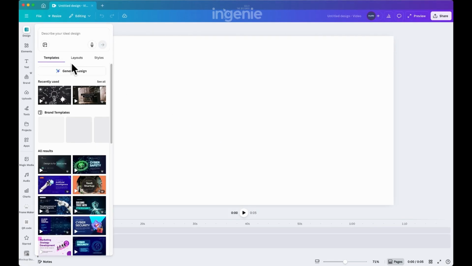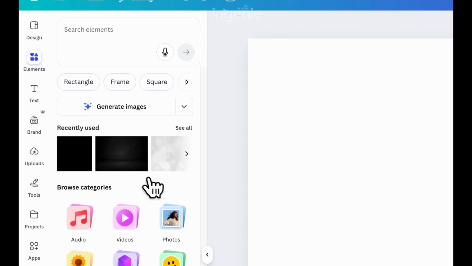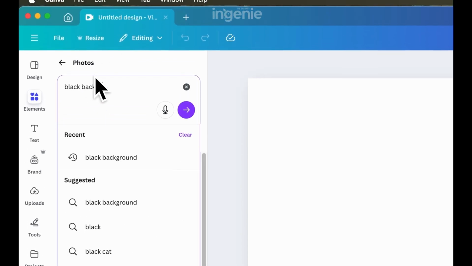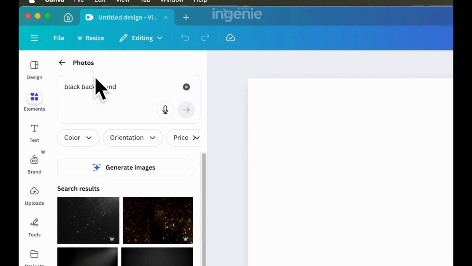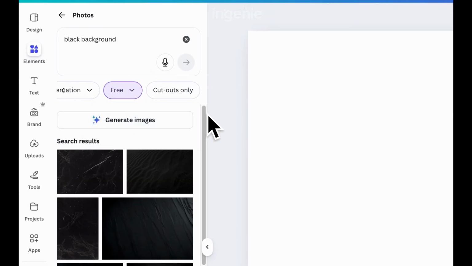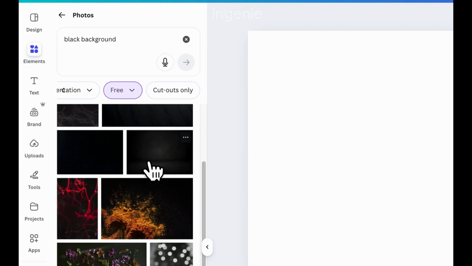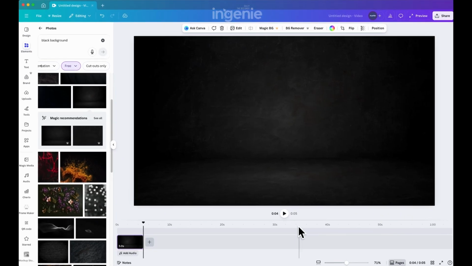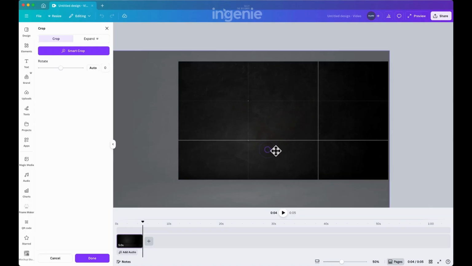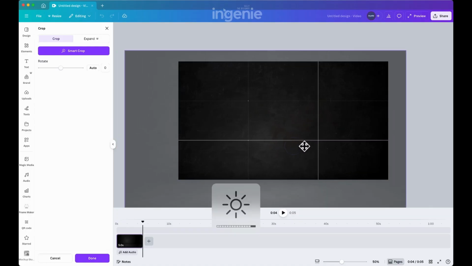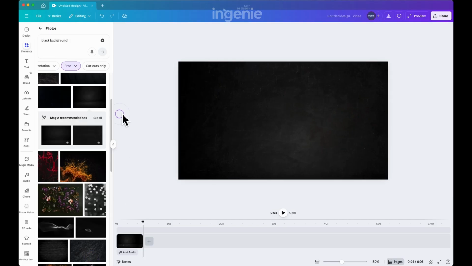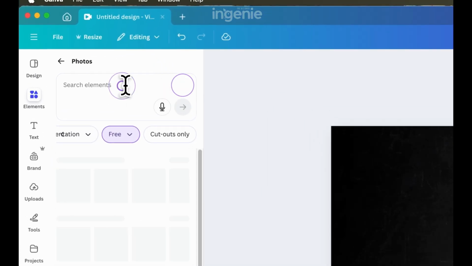Go to Elements. Under Photos, let's search for an image. Move to the right to look for the Price tab and choose the Free Filter option. Click on the image to place it. Double-click on the image to adjust within the frame. Let's search for an image.